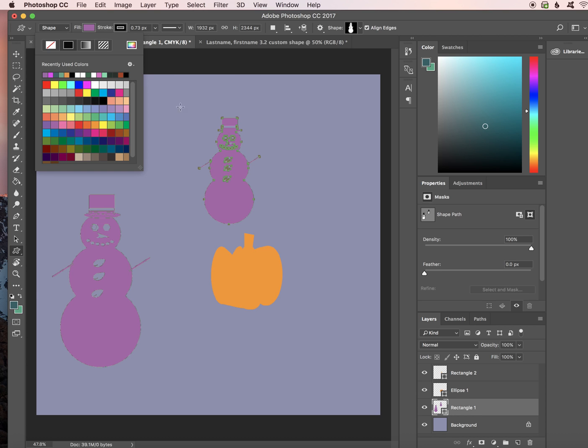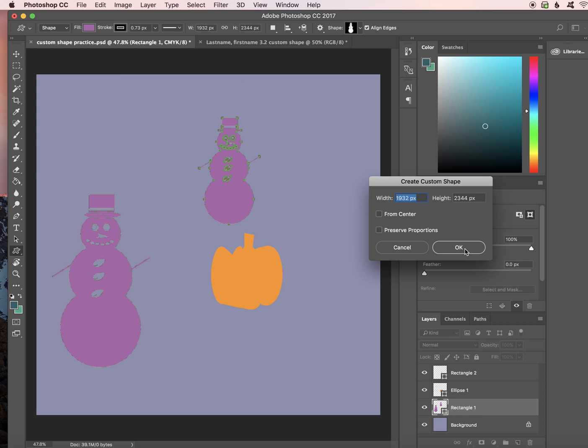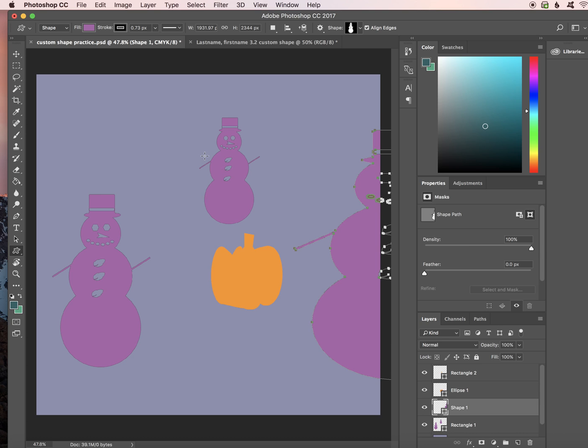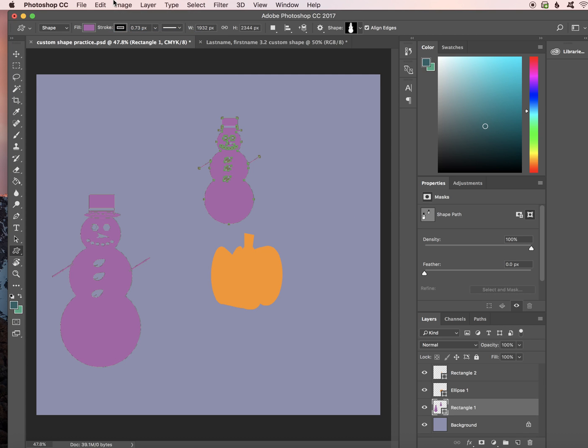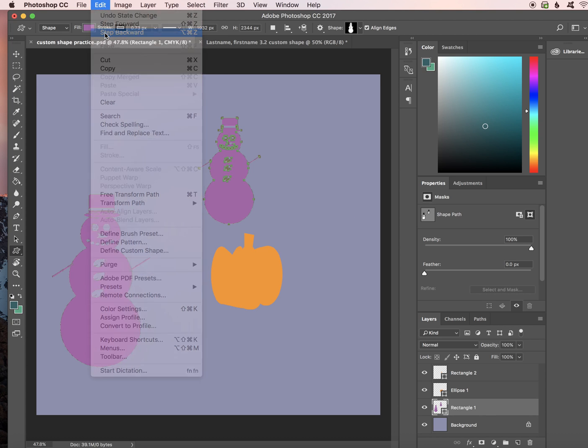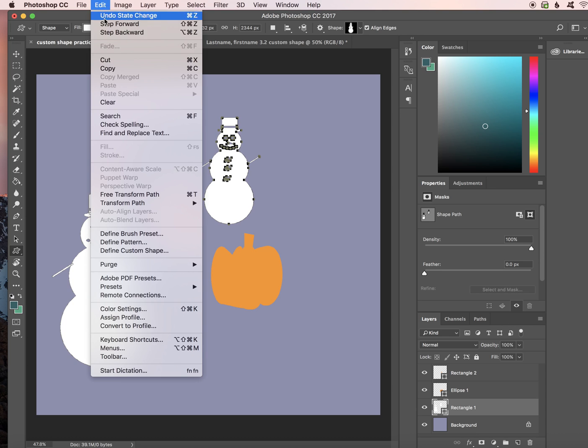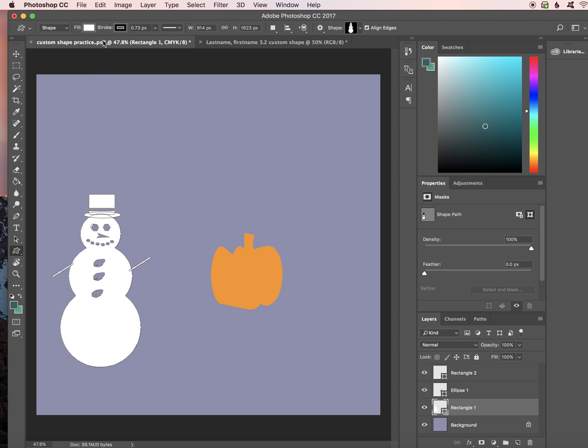I could make him any color that I would want because remember, when you are making this custom shape, it's kind of like a cookie cutter or a rubber stamp, right? You're creating this shape and you can change the fill color later. You can make as many of the shapes as you would like, and it's saved in the library, so it's just there.